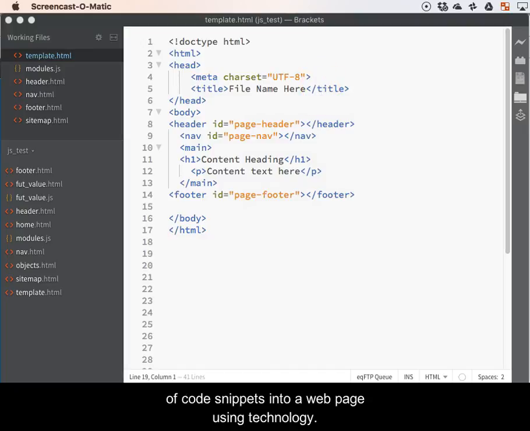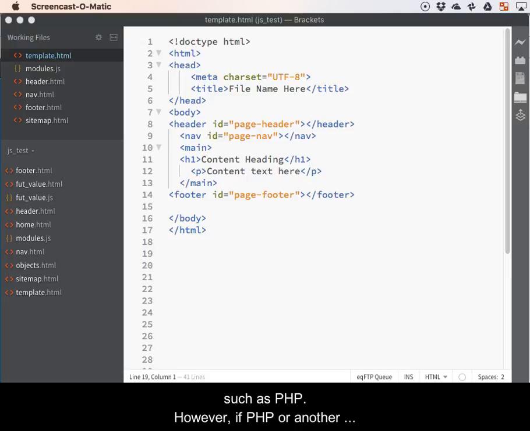Modularization in static web development is the inclusion of code snippets into a web page using technology. A common implementation is to use a server-side solution such as PHP. However, if PHP or another server-side language is not available, JavaScript can be used.